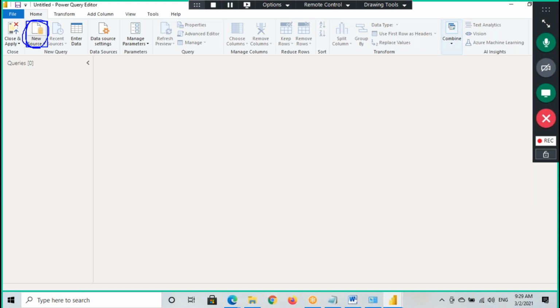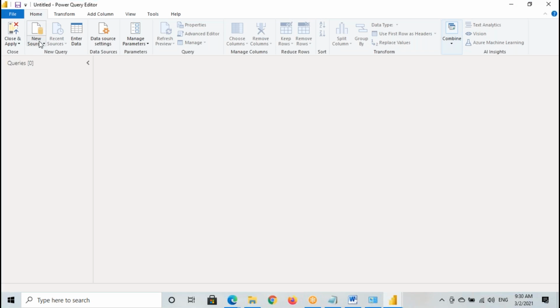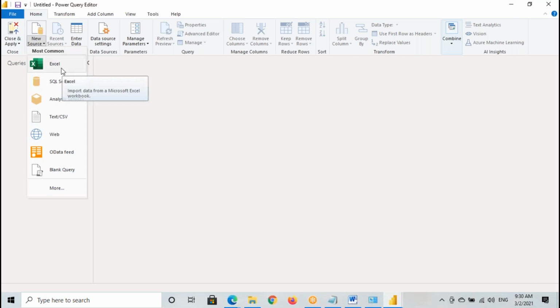To extract the data, you need to use a GUI option called new source. Click on new source. From where I need to bring the data this time? Excel. You need to click on Excel. I want to bring the data from Oracle database. Do you have Oracle database here? Excel, SQL Server, analysis services, text file, website, OData, blank query. Where is Oracle here? You need to click on what?